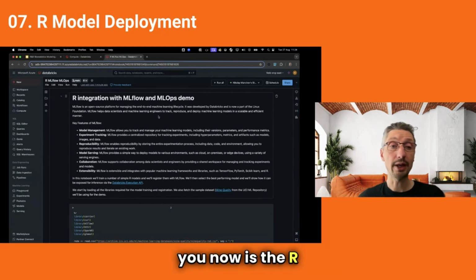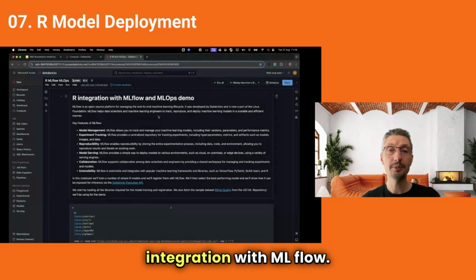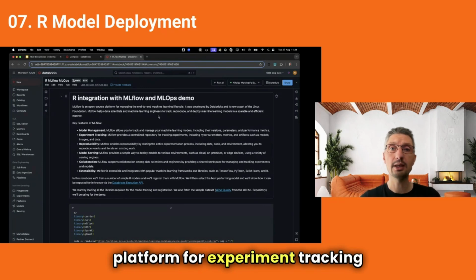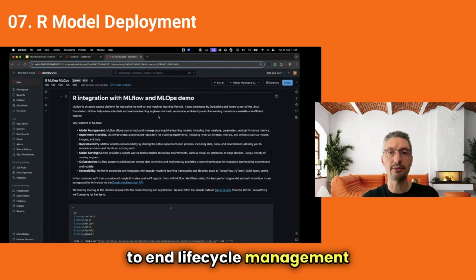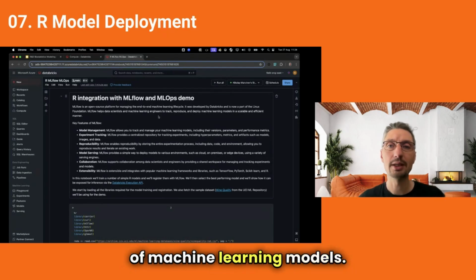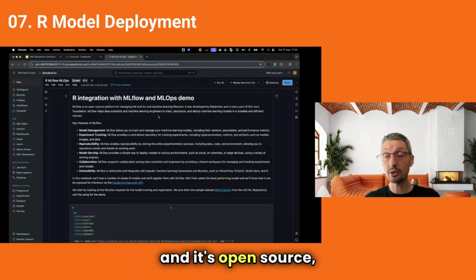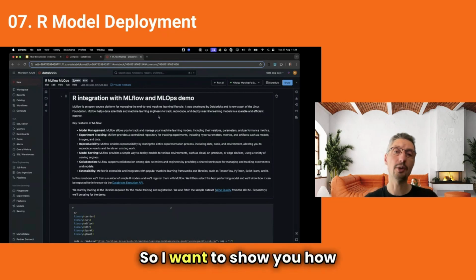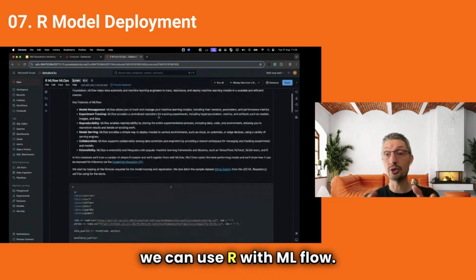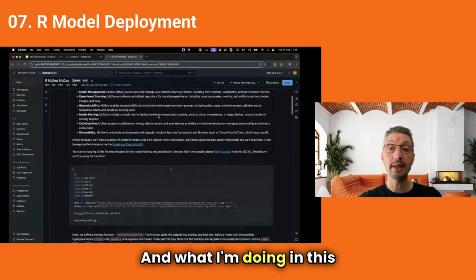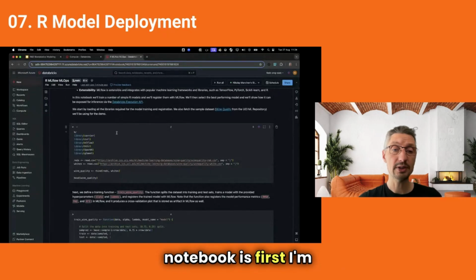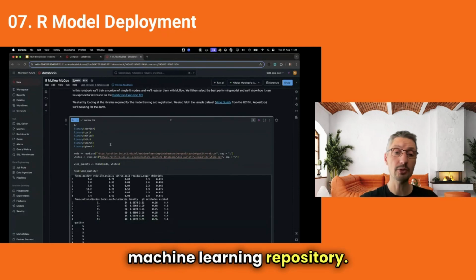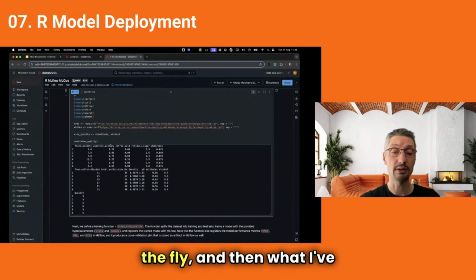What I would like to show you now is the R integration with MLflow. MLflow is an open source platform for experiment tracking and generally end-to-end lifecycle management of machine learning models. It was created by Databricks and it's open source, but it's available as part of the Databricks platform out of the box. So I want to show you how we can use R with MLflow. In this notebook, first I'm getting some freely available data from the UCI machine learning repository. I'm pulling this data on the fly.